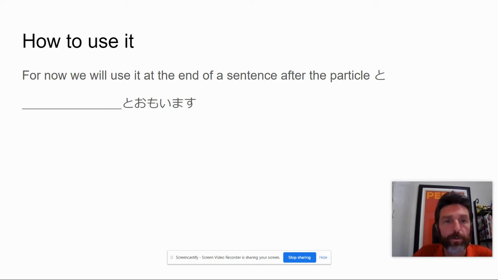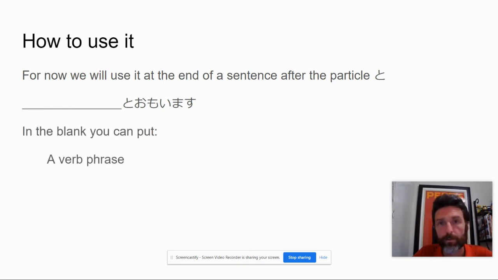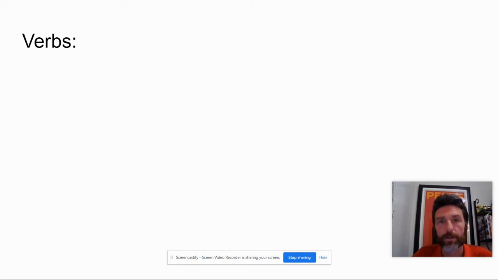All right. And so before that, in the blank, we can put things like a verb phrase. We can put an adjective. We can put a noun. And all of those can be worked into phrases, but that's just sort of the basics. And so we're going to go through each one of those today, and you can see how to use each one of those. Okay. So first, let's talk about verbs.